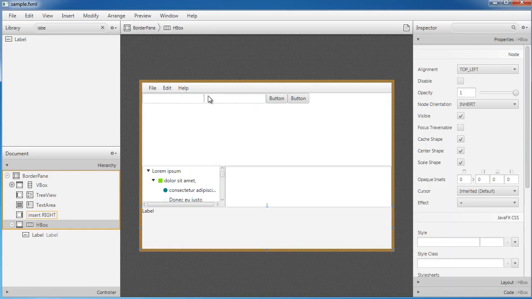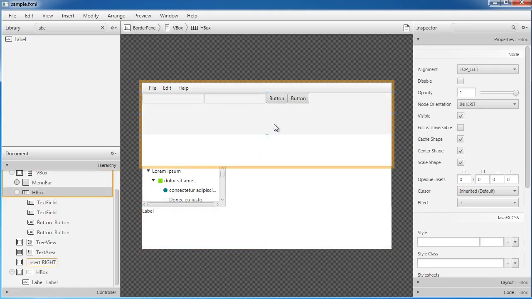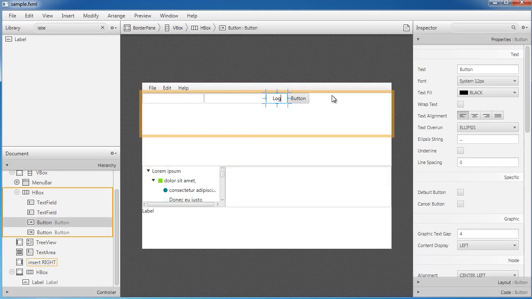I have all of my items exactly in the right sections that I want them, but everything kind of looks a little bit goofy. So let's start making this look a little bit prettier. The first thing I want to do is change the text on these buttons. So I'm going to double click this and type login.